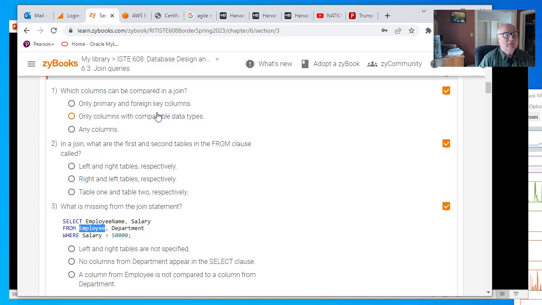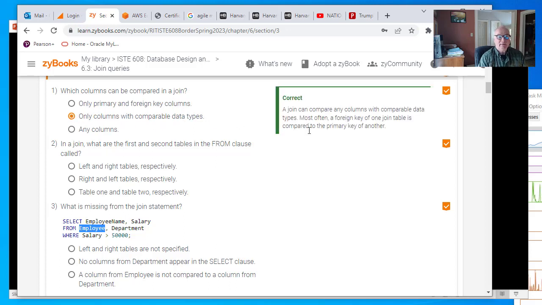But it's in that from statement that we find out which table is left and right. So which columns can be compared in a join? Only columns with comparable data types. It doesn't have to be primary key and foreign key, as long as the data types are comparable. Sometimes that allows us, if we've got a string of three tables that are linked together, to skip the middle table and link the third table to the first table directly, based on two fields that have the same data type. That's a useful thing to do.